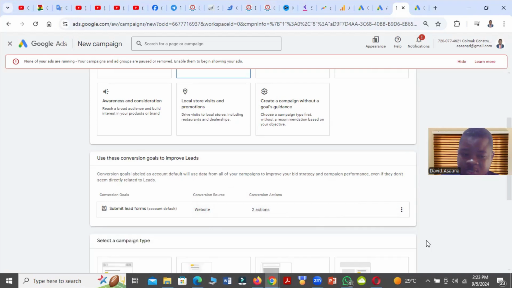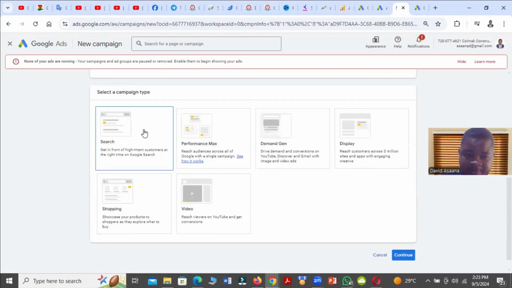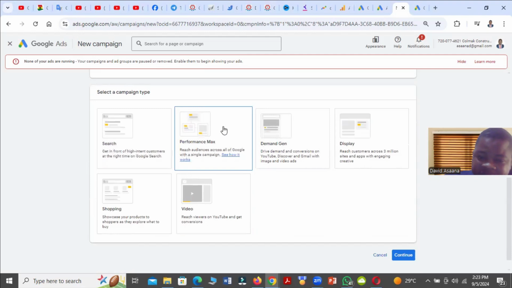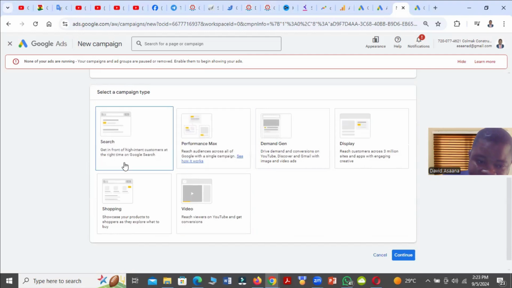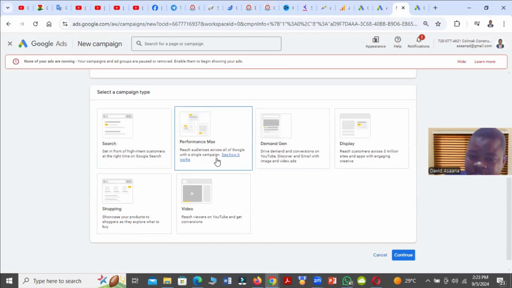Okay, so when I come here, it is asking me to select the campaign type. We have search, which is Google's number one primary ad campaign. The search is where you get in front of high intent customers at the right time on Google search. Then we have performance max, to reach audience across all of Google with a single campaign. So with this one, we are running one campaign that will reach people on all the platforms, including YouTube, Google search, audience network, and all that.